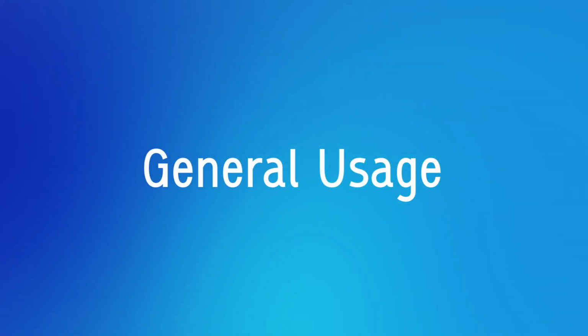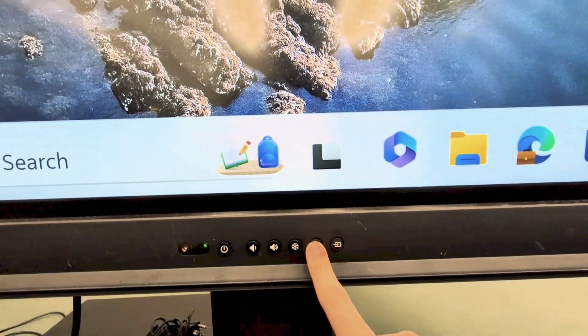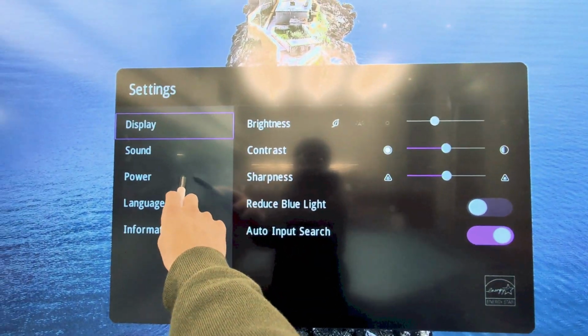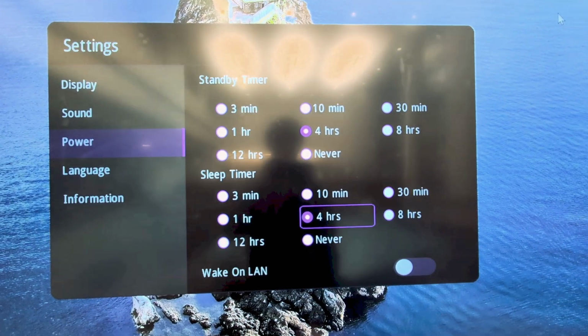Promethean boards are typically used all day in the classroom, showcasing announcements, information for students, or lessons, so the screen timeout may be a bit annoying to keep fiddling with. Thankfully, we can change the timeout settings for the board. Simply press this settings button, power, and then select 4 hours for both options. I would not suggest selecting never, as we attempt to be more power conscious.